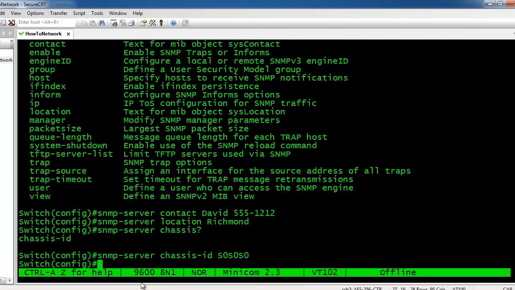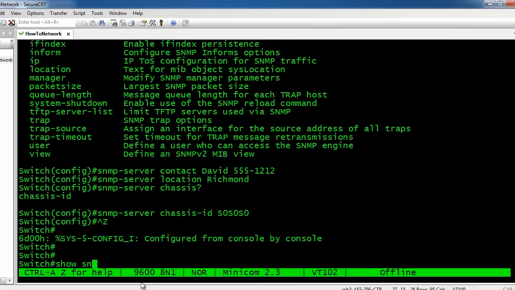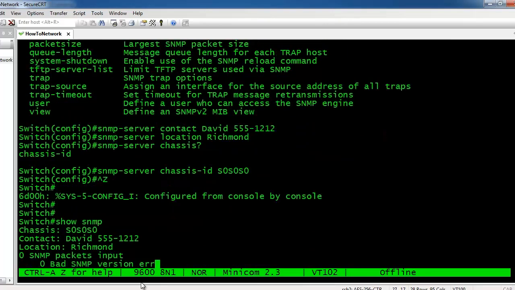Now, to monitor SNMP status, let's check all of the changes we've made. We can do that very simply by typing show snmp.